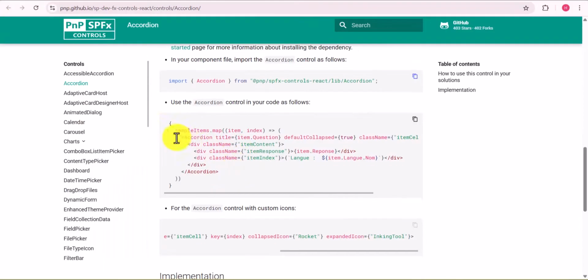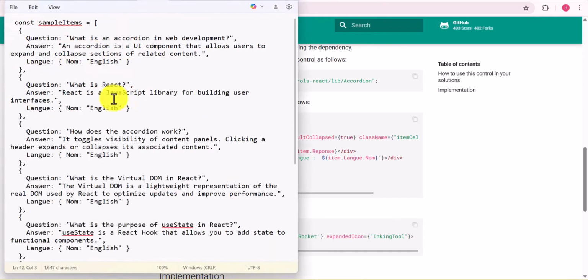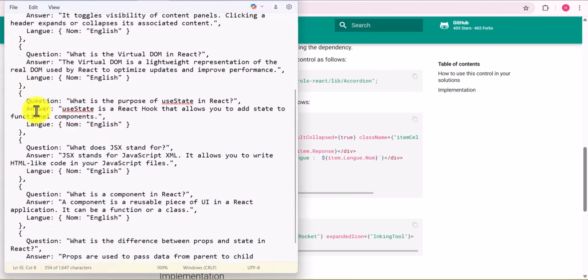And then here they are using the sample items. For those sample items, they are providing the accordion control, right? So now we will take some sample items. Here I already stored the sample items in one array. Let's copy and paste it over there.